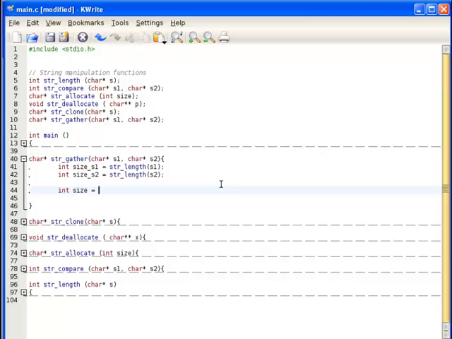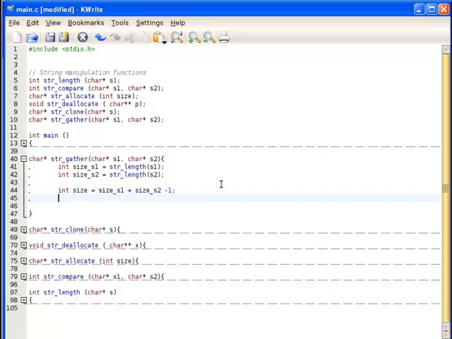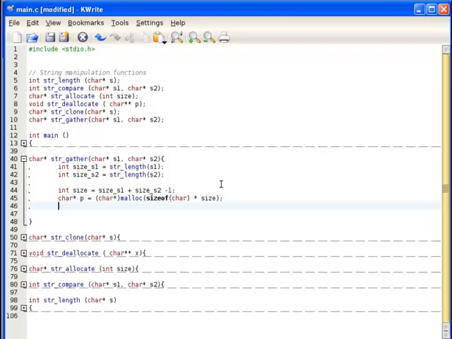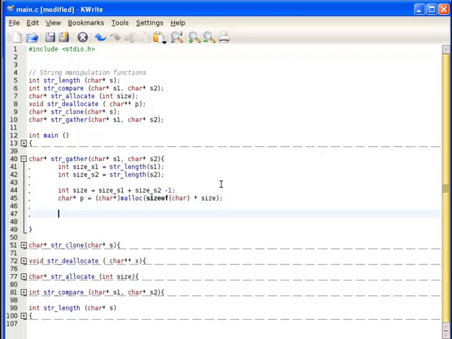We're going to store that in a variable size. Size is equal to the size of S1 plus the size of S2 minus 1, because we don't want to take into account the two markers of end of string. So now we can proceed with allocating some dynamic memory. We use a good old syntax here, sizeof char, which you should be familiar with by now, times size. We have our dynamic memory.